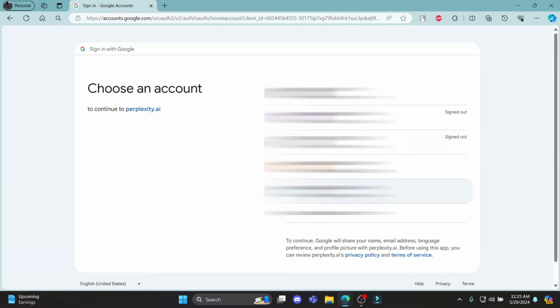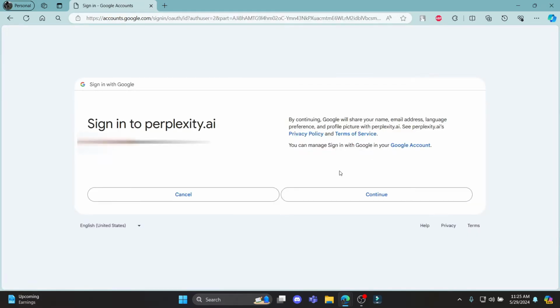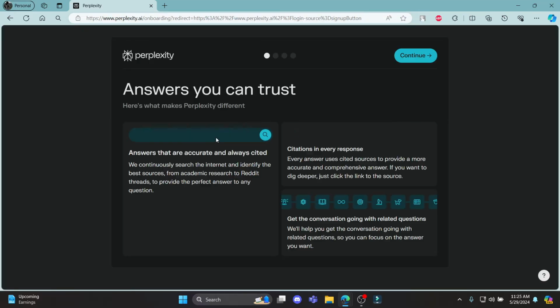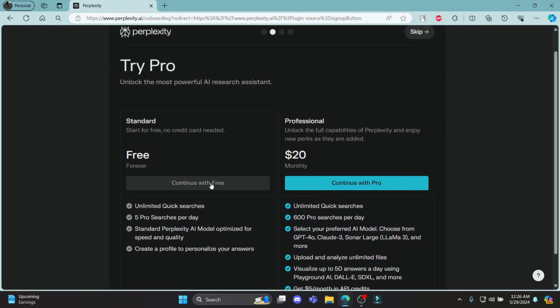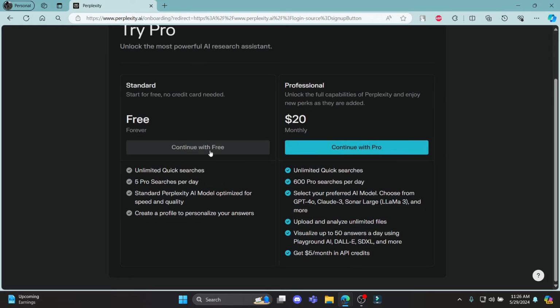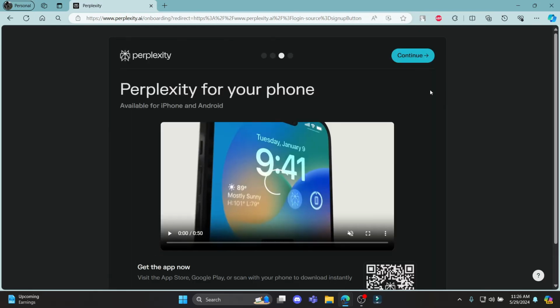After I click on continue with Google, I will click on my Google account and click continue to sign in to perplexity.ai with my Google account. The first step is to click continue, which is over here. And you can see you can either continue with free version or your pro version. So go ahead and click continue with free if you want.